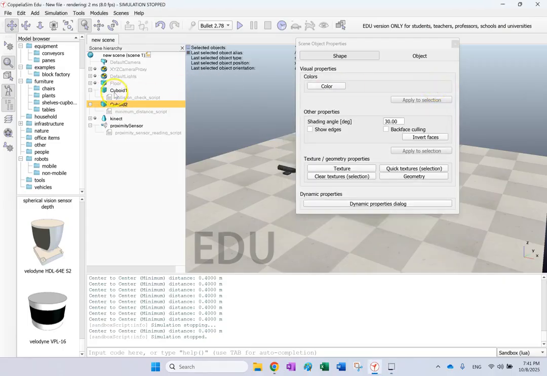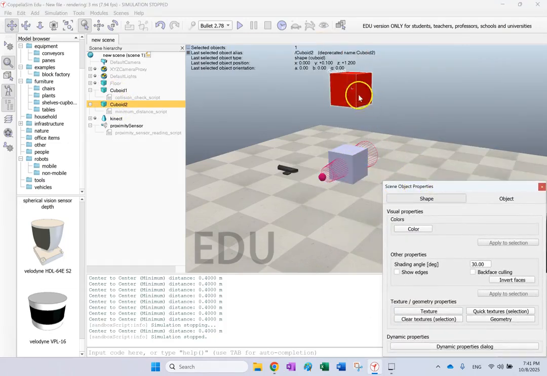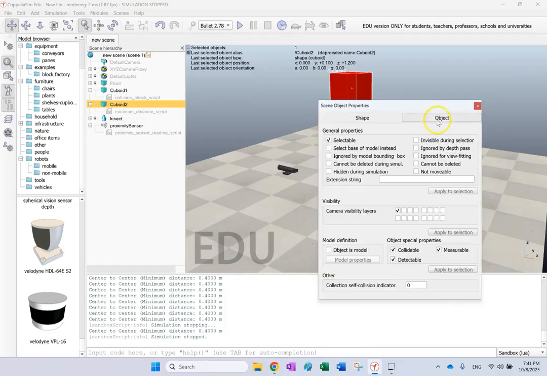Here I have created two primitive shapes, cube 1 and cube 2, where cube 1 is on the floor and cube 2 is going to fall onto it. And I have a Kinect as well as a proximity sensor. The properties we're going to talk about are collidable, measurable, and detectable.